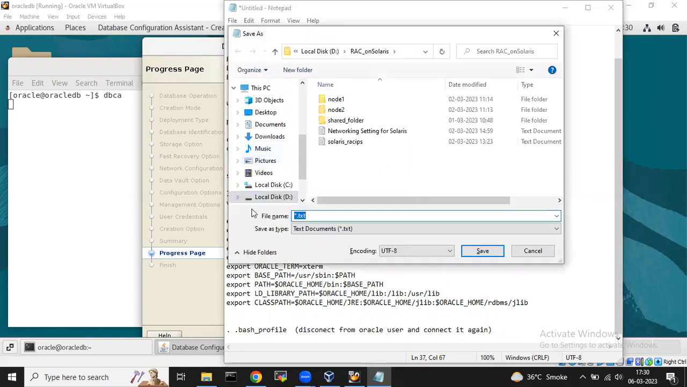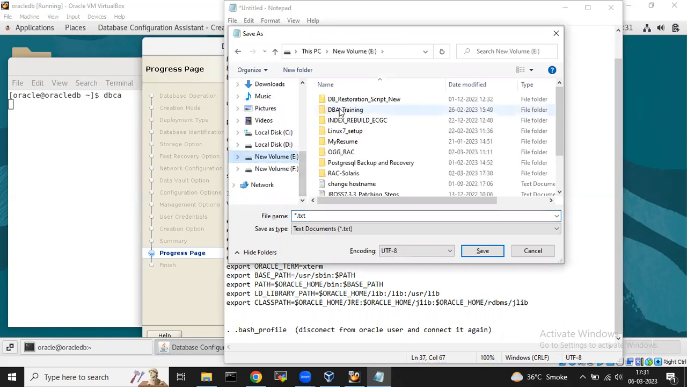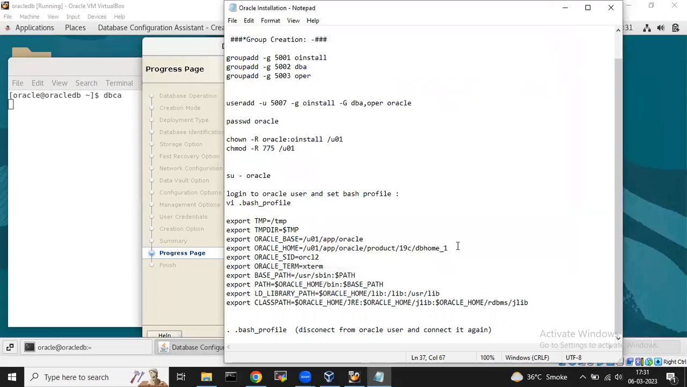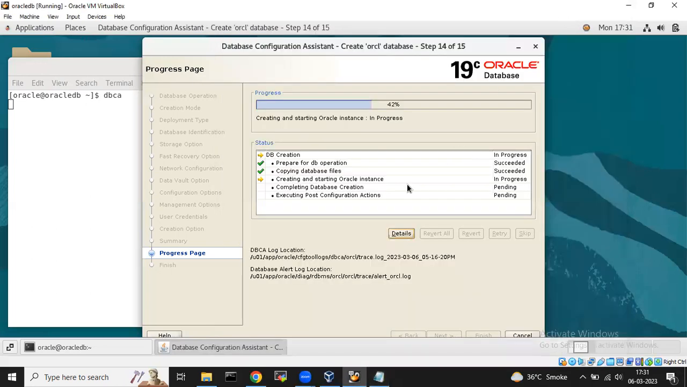So I will say that it is going to create around 46%. It's almost completed.